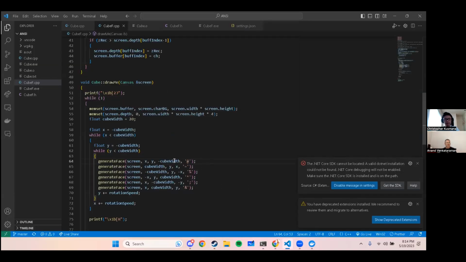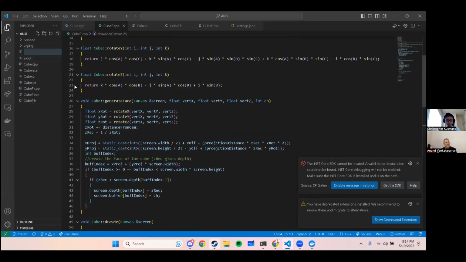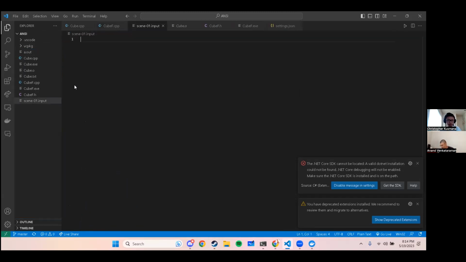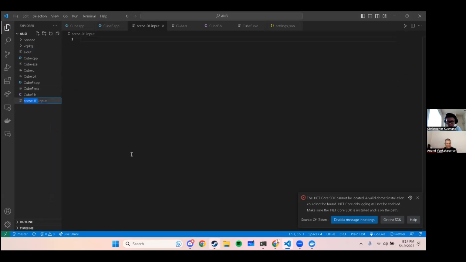Yeah, okay. Just create a brand new file, and call it scene-01 input.txt. Let's always end all of them with .txt, so people know that there are no binaries anywhere here. Okay. All right. So here's what I'm thinking of.